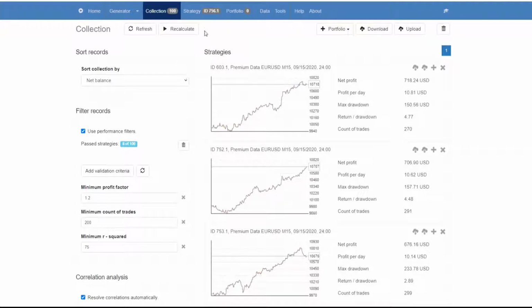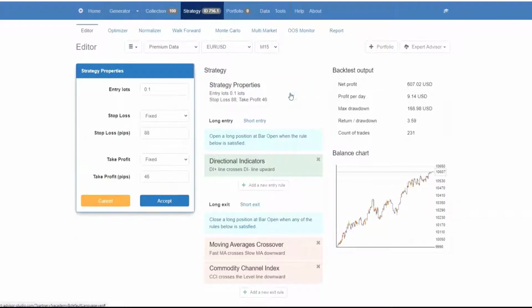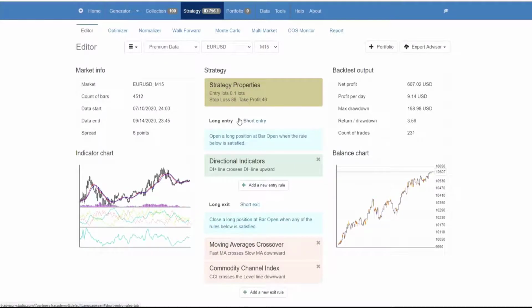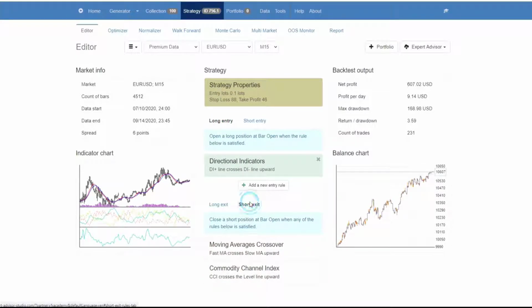Now, if we look at this strategy here in the editor on EA Studio, you'll see that in our strategy, we have strategy properties, we have our long entry and our long exit rules, and the system automatically works out the short entry and short exit rules based on our long entry and long exit positions.